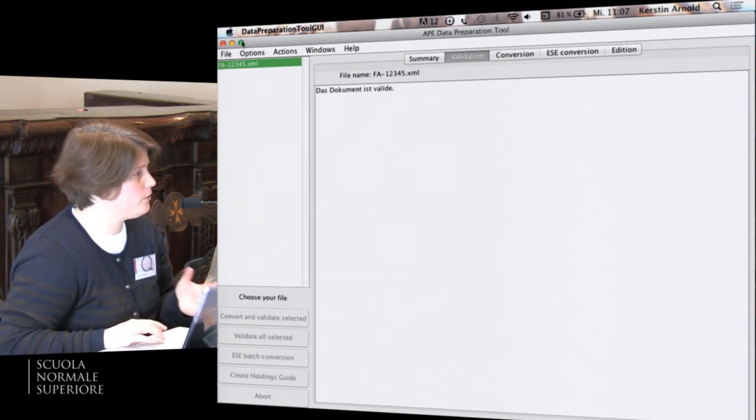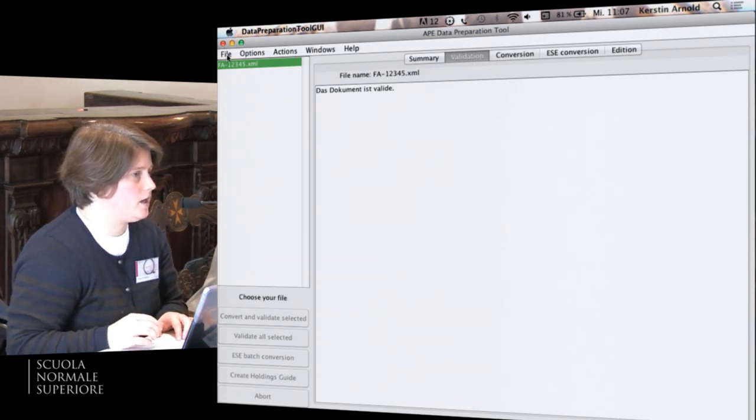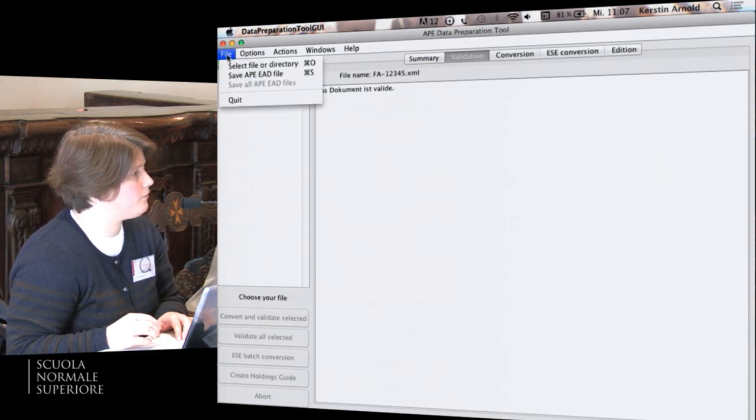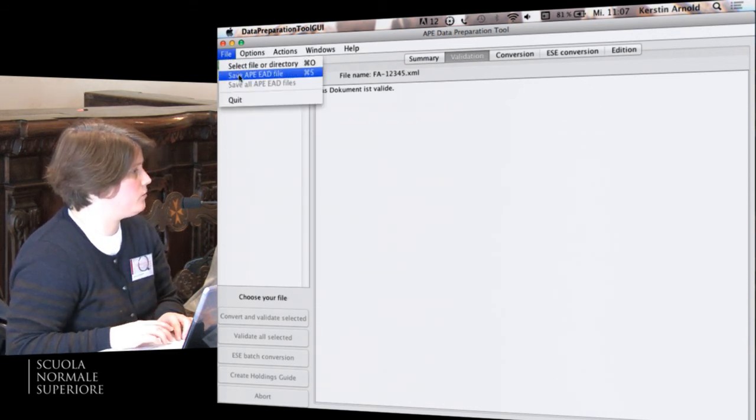It's converted to EAD. And so we go back to the file menu and we save this file that we have just converted so that we can use it later on for uploading.